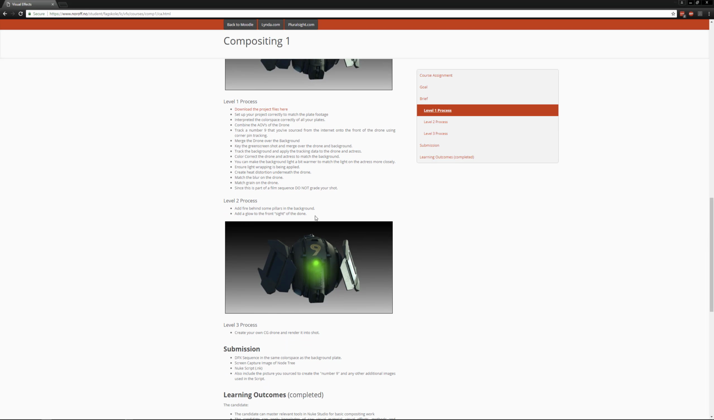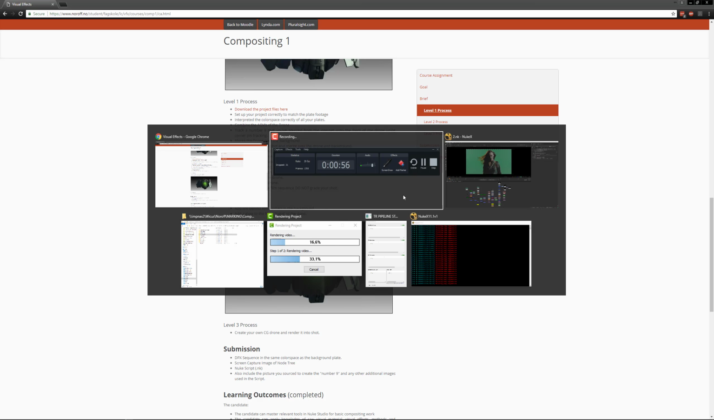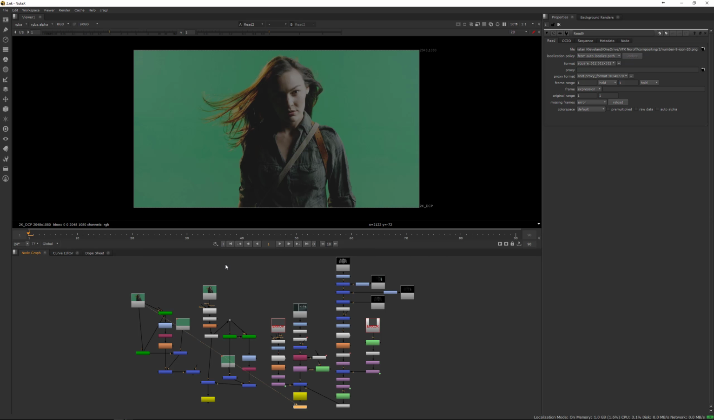and in your level 2 process, you're going to be adding a nice glow in front of the pillars, and that's coming from this robot over here. You're rendering out DPXs, screen capture, your Nuke script, and also include the picture number 9 and any other additional images used in your script for me to relink. Great. Now, very important, of course, because this is part of a film sequence, do not grade your final shot. Match grain, match blur.